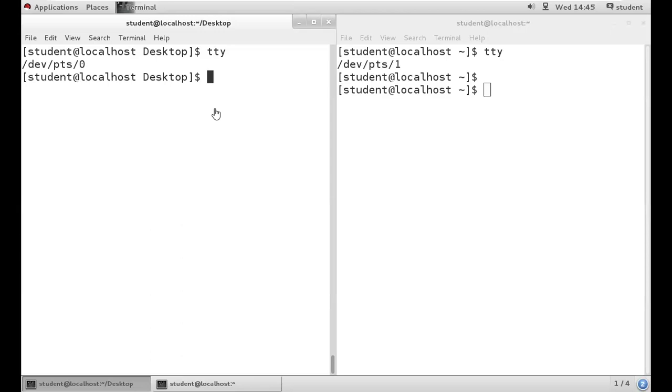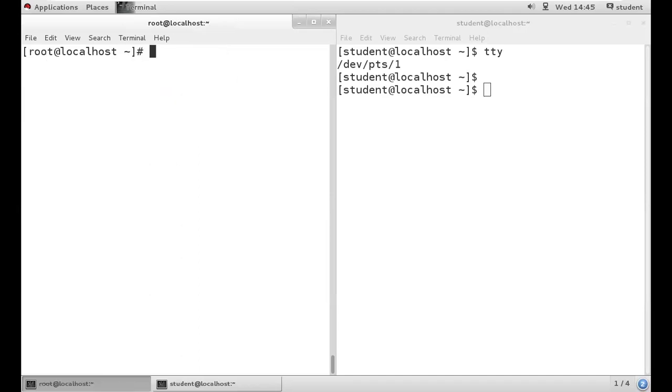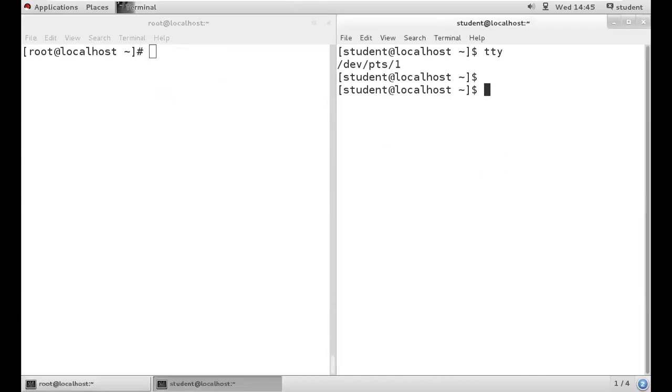Guys, with a normal user we are unable to edit the configuration file. We are unable to open the configuration file. Because of that reason, we are going to switch from the student user to the root user. How to switch from the student user to the root user? Yes, su -, very good. Then hit enter and provide the root user's password. We switch to the root user. In the same way, log in as the root user here also.